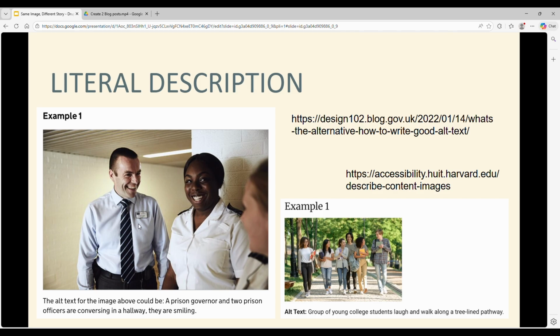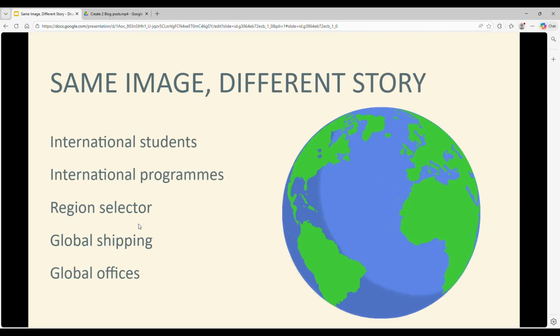So in the example here, we have a very literal description, which is a prison governor and 2 prison officers are conversing in a hallway. They are smiling. There are all sorts of opening up the context. This globe icon could mean all sorts of different things.